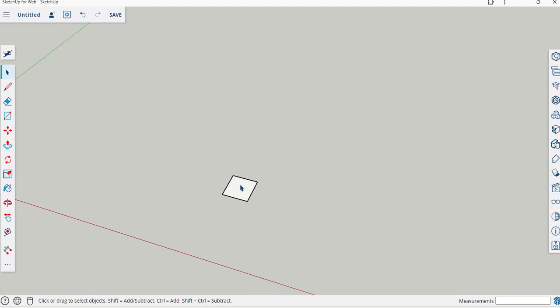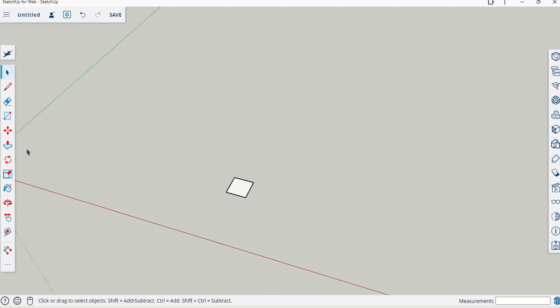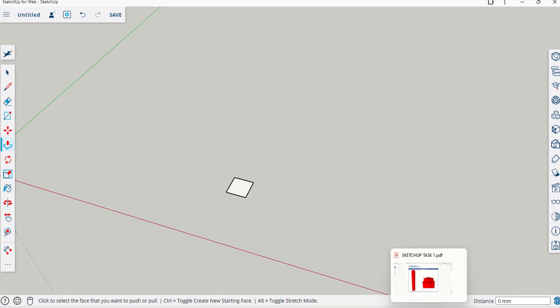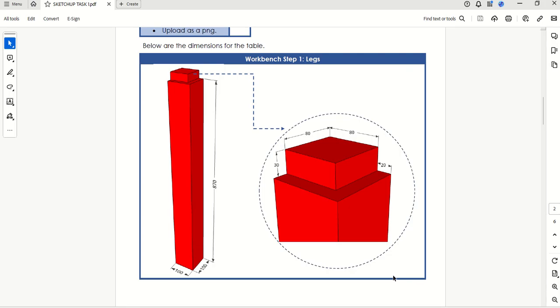Then we're going to use the command push pull. So we're going to click on push pull. But first, before we enter that command, we need to know how high we push pull this leg. Well, you can see that it's a total of 870 to this edge here, and then it's another 30 to get to the top of this face over here. So that's 870 plus 30, that's a total of 900.